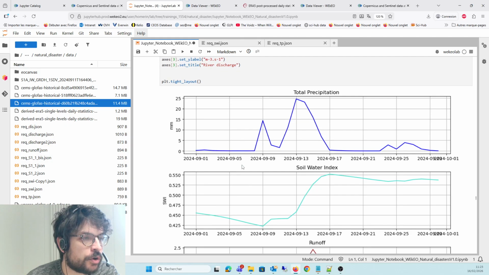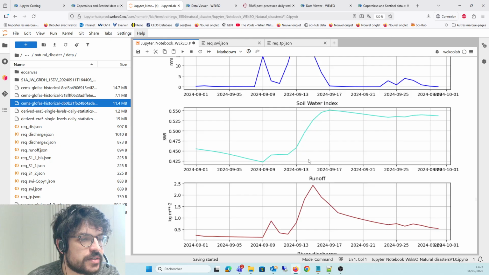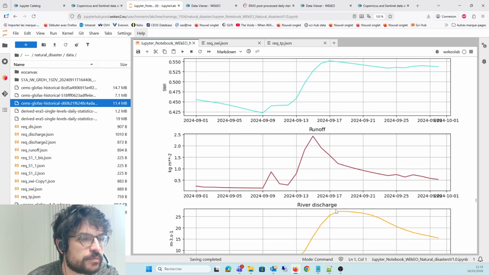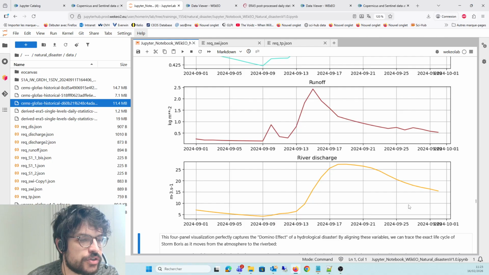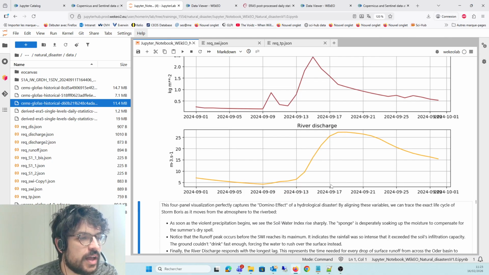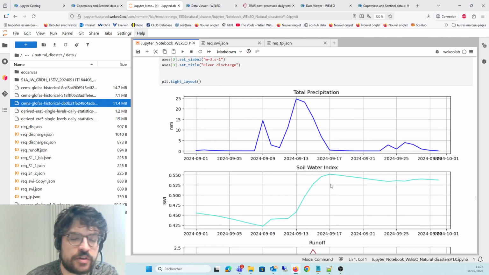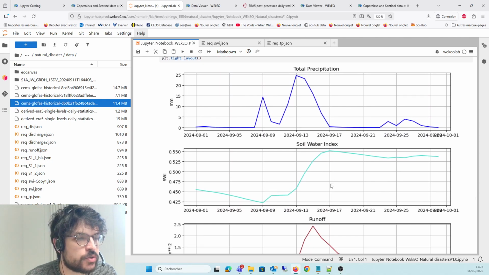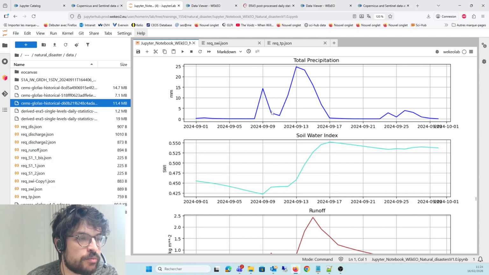If I plot all the curves, here we have the precipitation that we already saw before, just as a line plot instead of a bar plot. Here we have the soil water index, here we have the surface runoff, and here we have the river discharge. And so we can clearly see the domino effect of the storm. First, of course, we have the extreme precipitation that leads, with some sort of delay, the soil water index to surge.